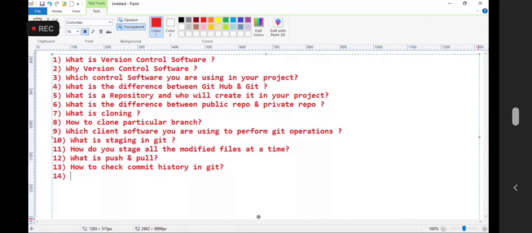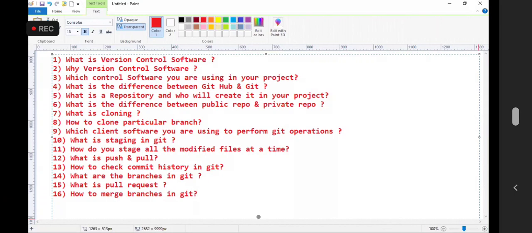And the next one is: what are the branches in Git? What is a pull request? How to merge the changes from one branch to another branch? How to merge branches in Git?